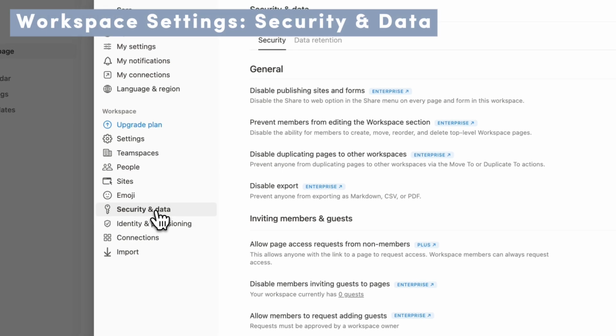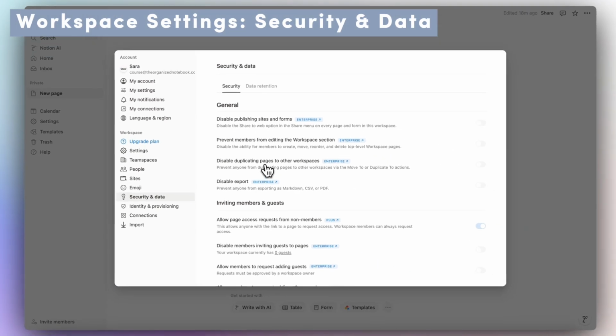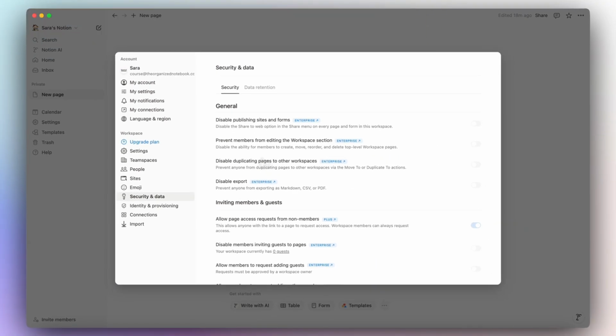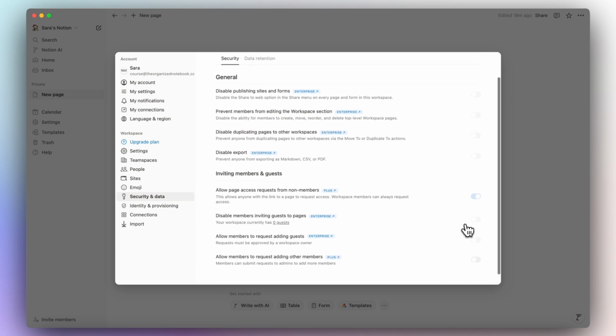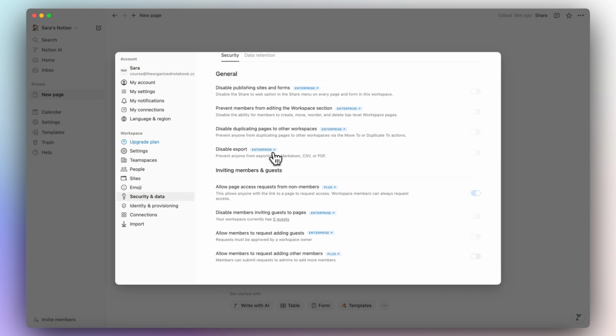Next is security and data. So here it's mostly for enterprise customers or people with really large businesses that they want to really set up their privacy settings and security settings, data settings. If you are on Plus or Enterprise, you will be able to have access to a lot of these security items. I would recommend you to really read up on this if you are an enterprise customer in the future or you want to know more about Notion security and data.